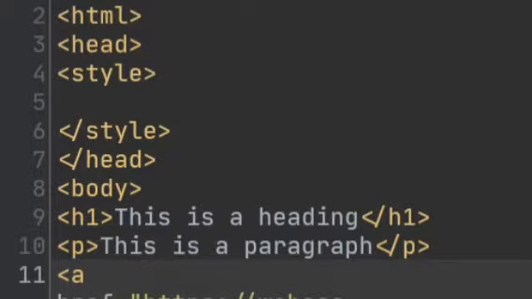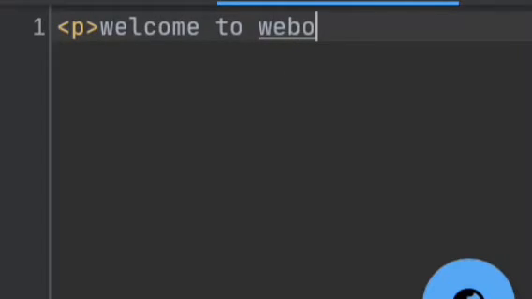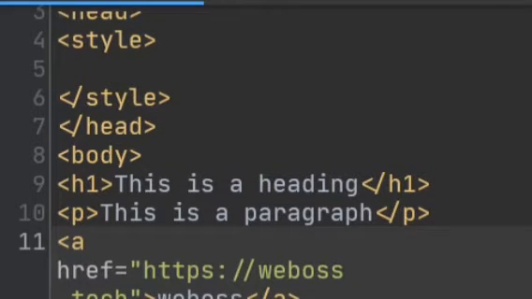However, you can have a local link. Let's say I have another file that is webbuzz.html. Now let me create a simple paragraph. I would say welcome to HTML, welcome to webbuzz, and let's close this paragraph tag. Let me save this. Let me save my index.html.